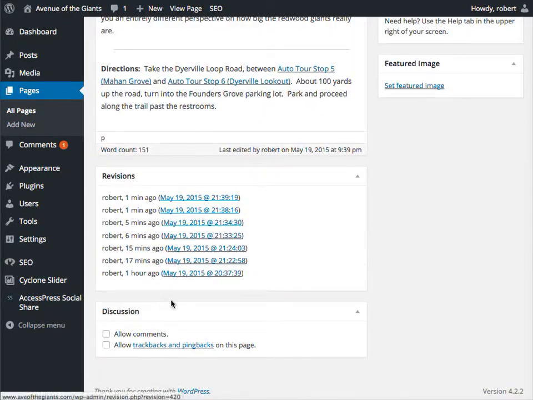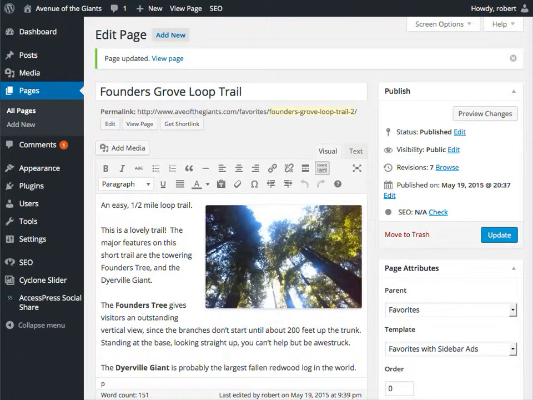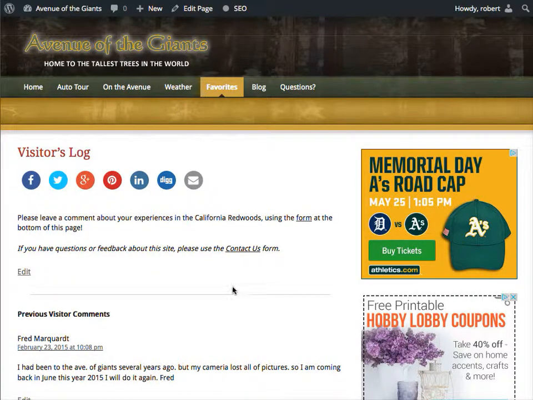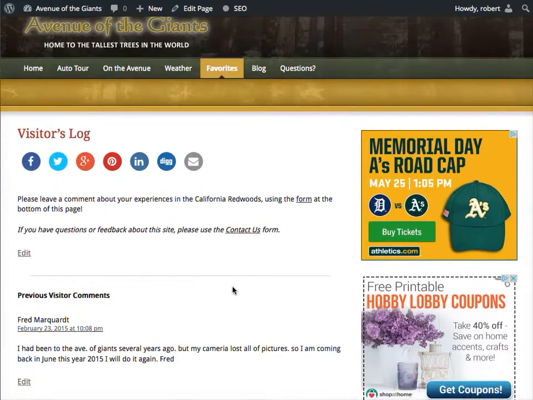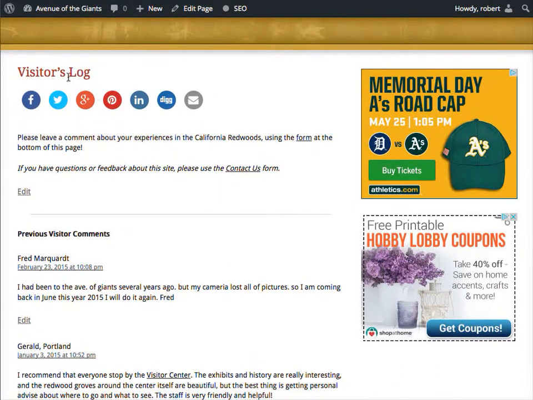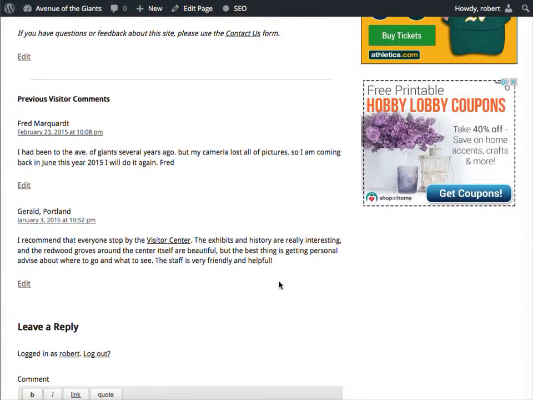Last time we talked about disabling comments on pages of our website, because most of the time we don't want visitors adding comments. But sometimes we do. On the avofthegiants.com website, there's actually a page called the Visitors Log where we encourage people to leave comments.